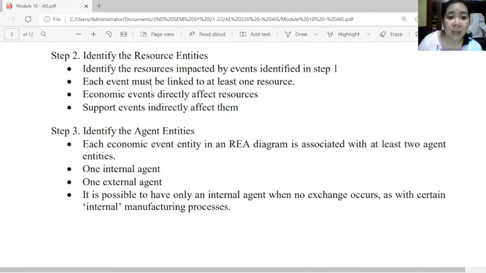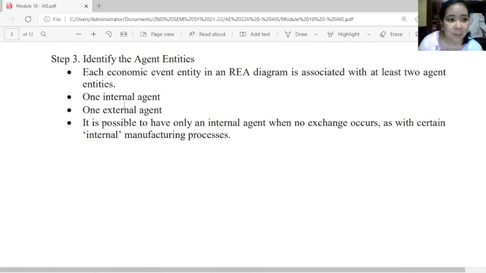So each of the events should be linked to at least one resource as well. Economic events directly affect our resources, while support or non-financial or non-economic events indirectly affect the resources. Okay, for step 3, we will identify the agents.